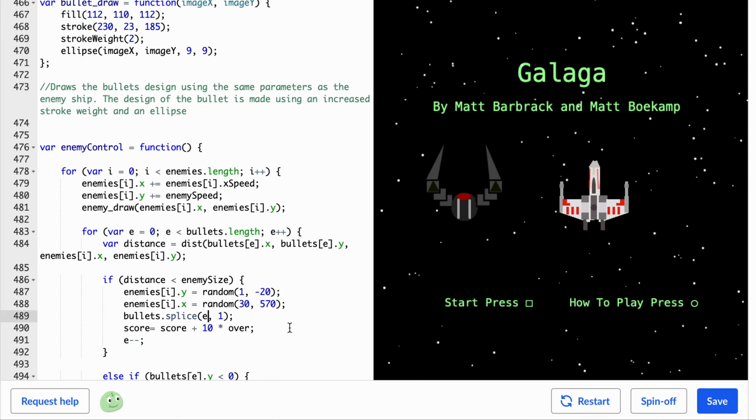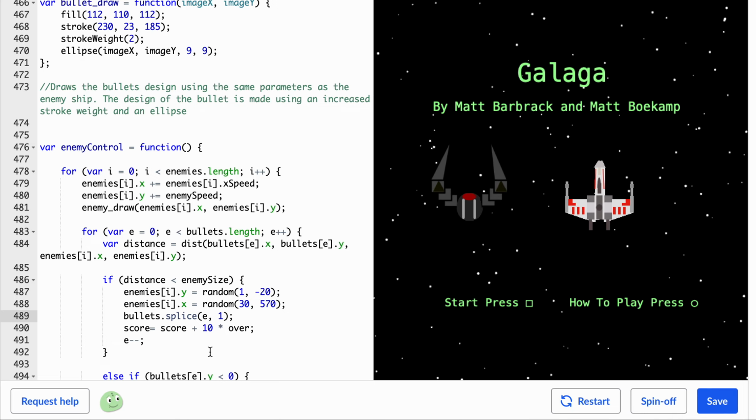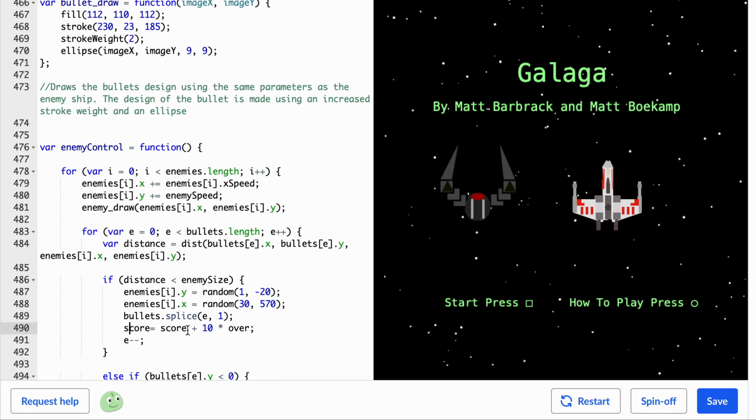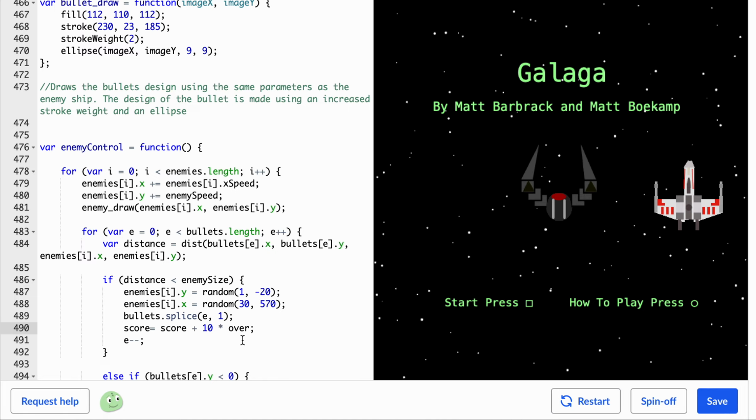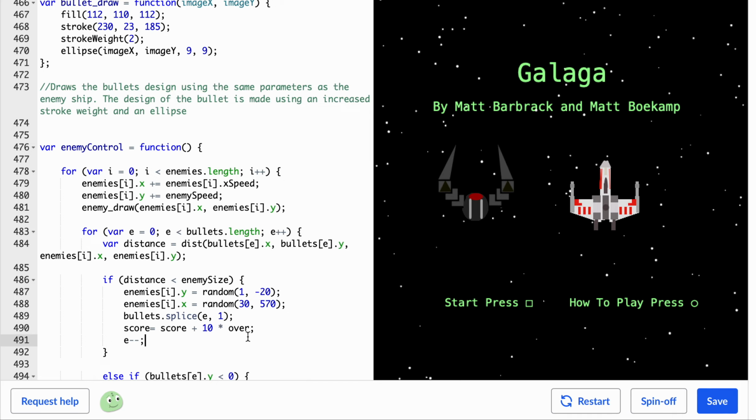Because all the bullets are within a single array, splicing it removes it from the array. So when it's hit, it moves off screen. And then score equals score plus 10, which continues to add to the score, times over, which plays a role later in the game.